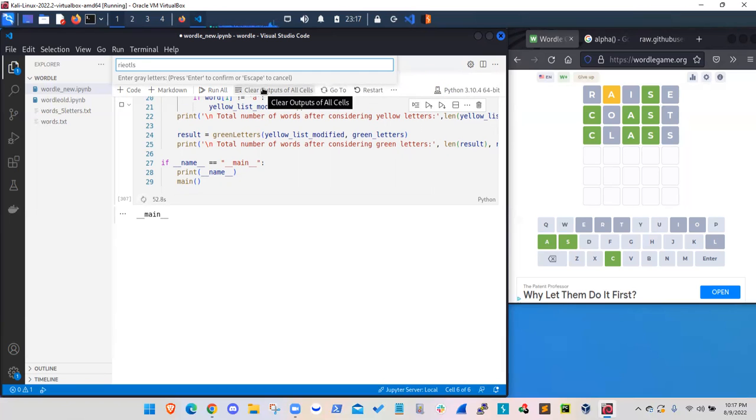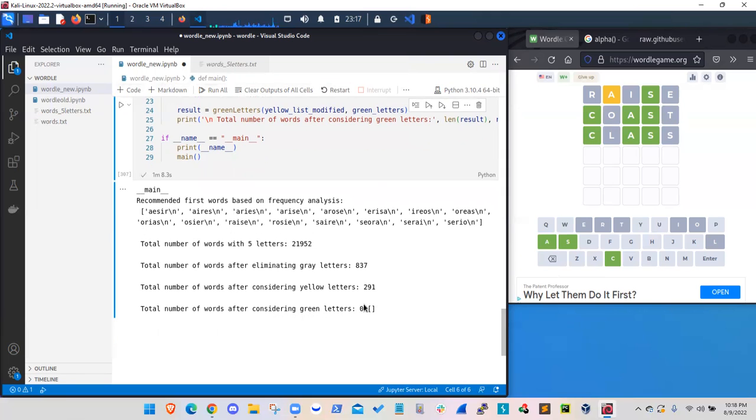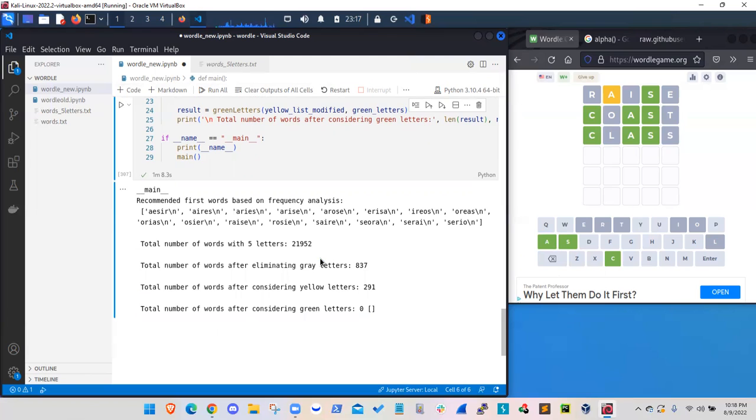Okay, that's good. And first green letter is a C, I know. Second green letter, I don't know, just enter. Third green letter is A, I know that. Fourth green letter is an S, I know that. And the last one, I don't know, so just click. Oh my gosh, I have zero words after considering. Wow, that's weird.